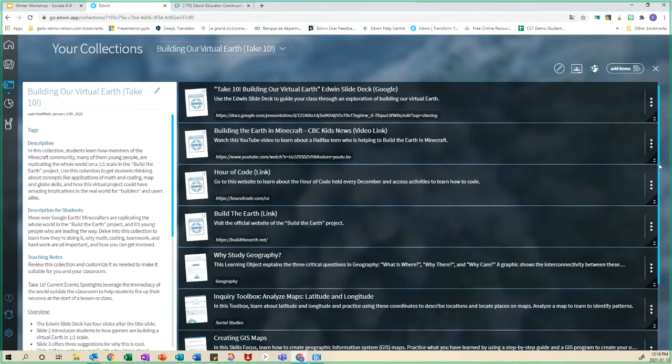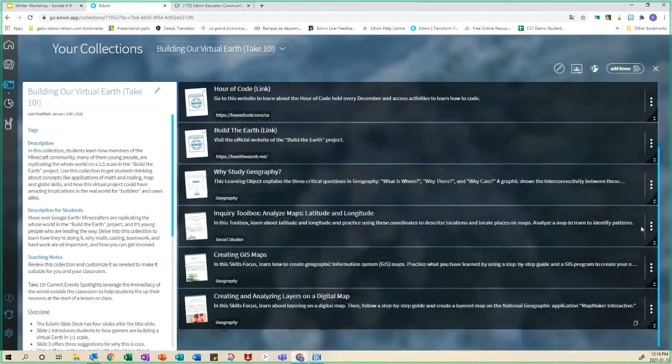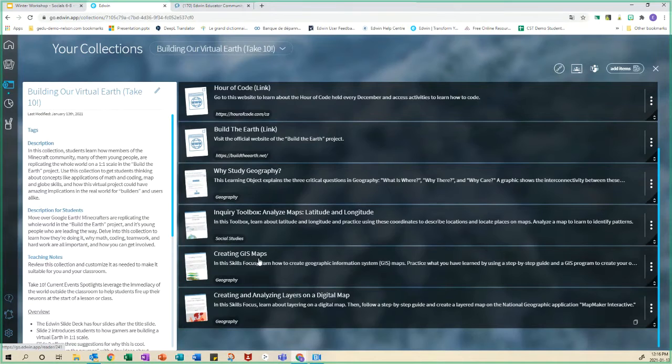Also in here, there are pieces about why geography is important, which is something kids sometimes have a hard time understanding. And what I really like in here is also creating GIS maps, Geographic Information System maps. Now that's a really great skill-building one that helps kids learn to build maps before they actually undertake this.